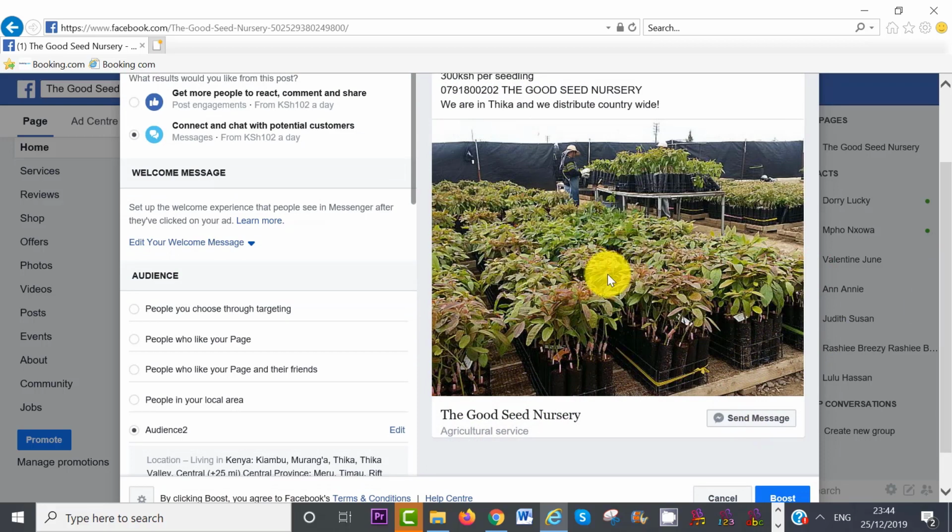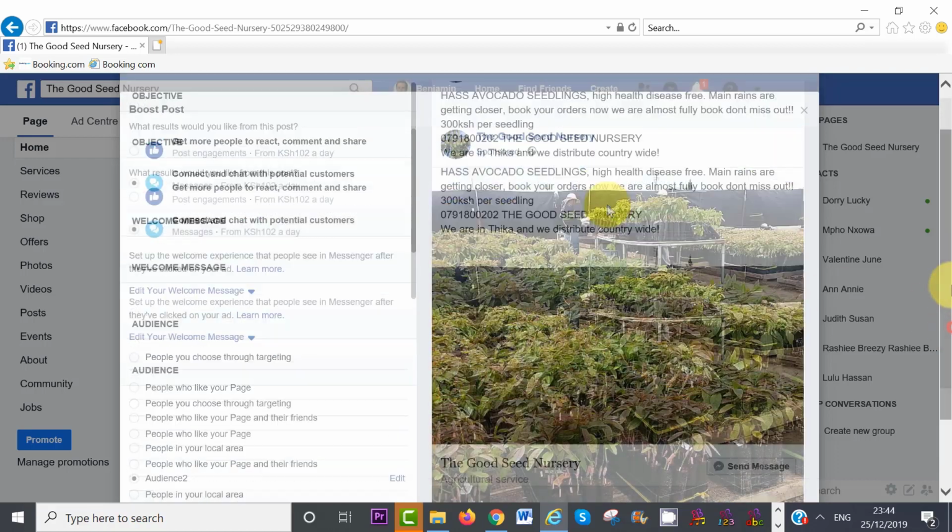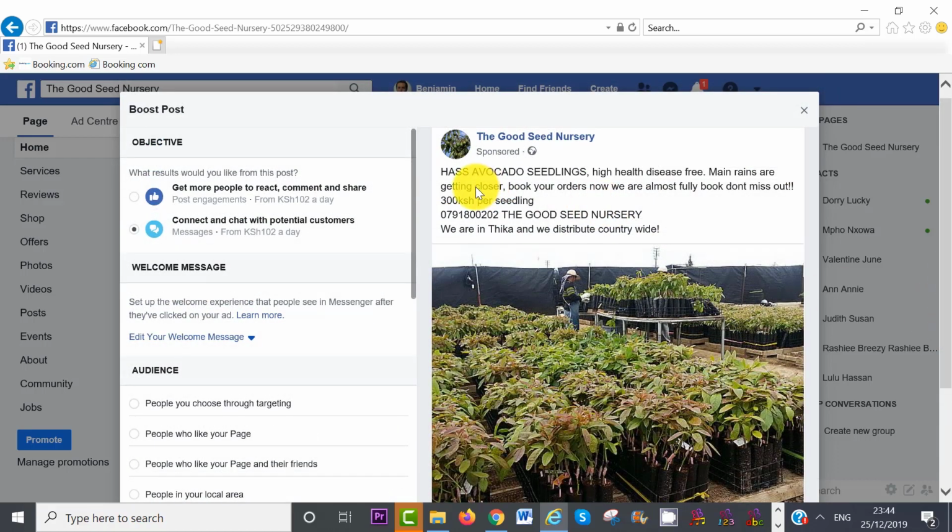Also, you can see that the image that he used is quite strong and it's very obvious what the ad is about. Another thing that is really important is the text up here. He's got a bold heading of what the ad is about. Then he gives a little bit more information about this particular breed of avocados. And then he urges people to make their bookings by giving them an incentive here. So he says, don't miss out. The rains are getting closer. He's listed the price, his number, and the name of his business page. I would say there is a little bit too much information here, so you could condense it even more.